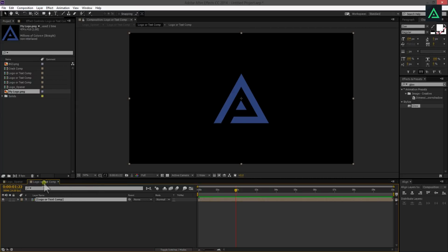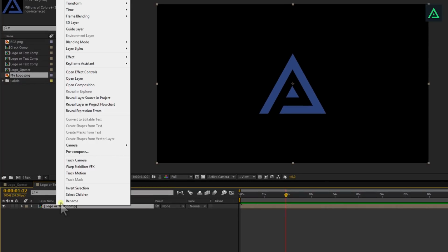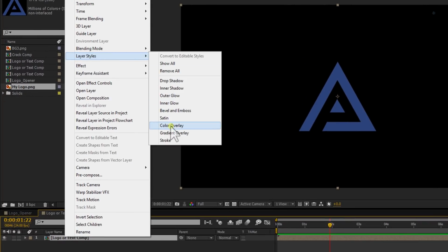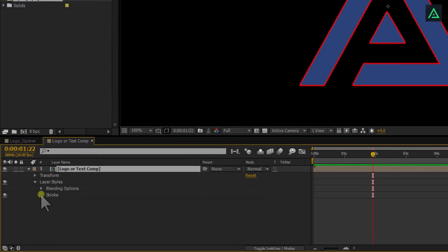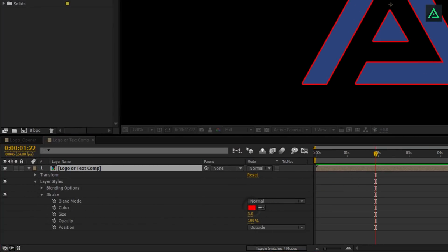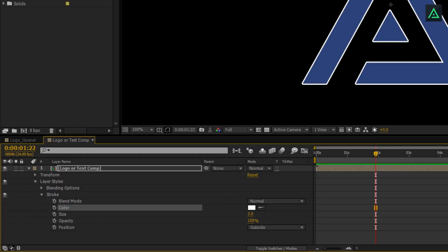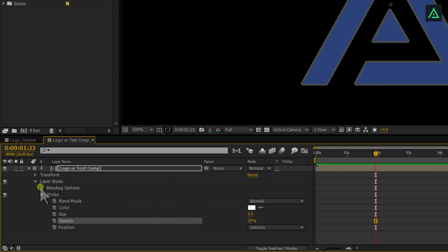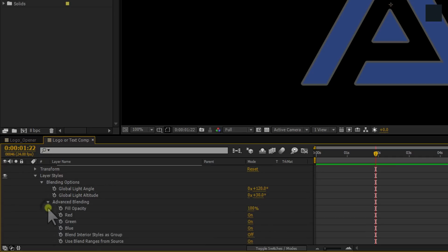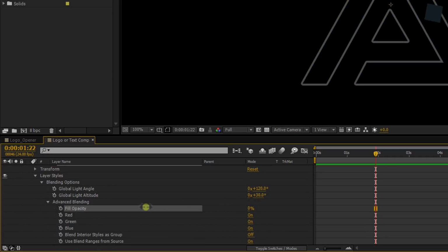Go to its previous composition, right-click on Composition and select Layer Styles and Add Stroke. Open Stroke Style, and change color to white, change stroke size to 5, and opacity to 30%. Open blending option. Open advanced blending. And change fill opacity to 0%.